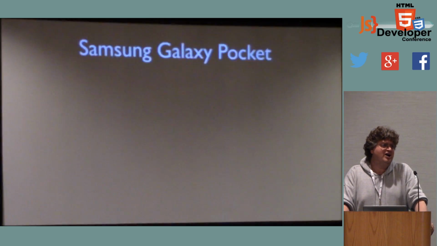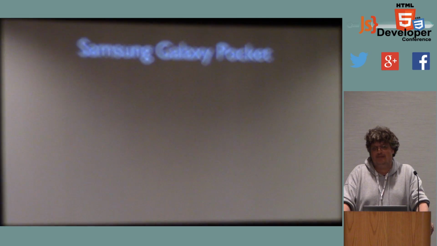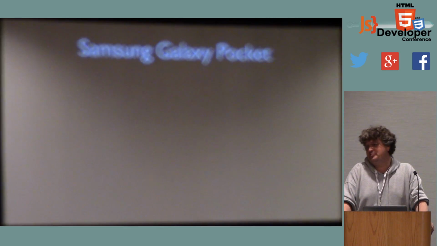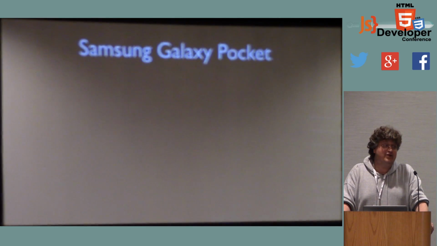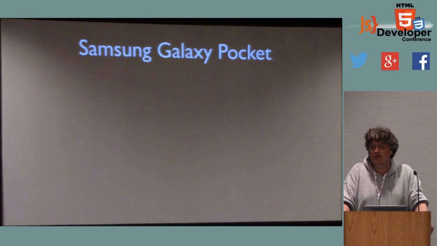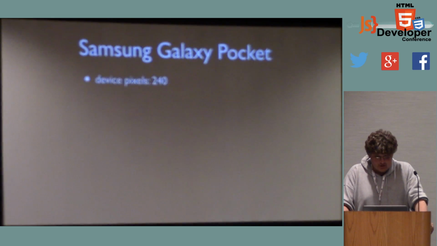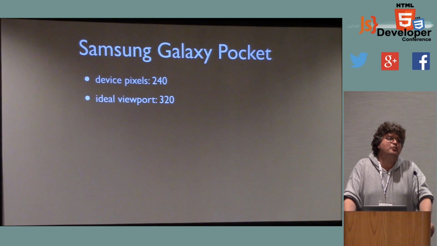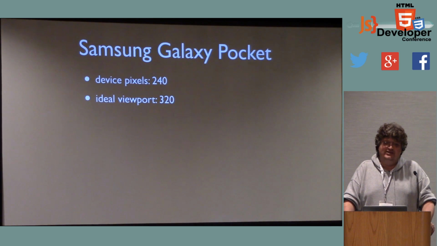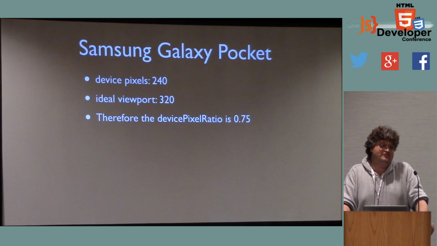The Samsung Galaxy Pocket is a pretty crappy little old Android phone that I have in my possession. If you're doing serious mobile work, I advise you to buy a little crappy old Android phone running Android 2, because some of your users actually use such phones, and your website should perform at least decently on it. Because it's so little and crappy, it has only 240 device pixels, but the ideal viewport of the default browser is still 320, because iPhone, which gives us a device pixel ratio of 0.75.